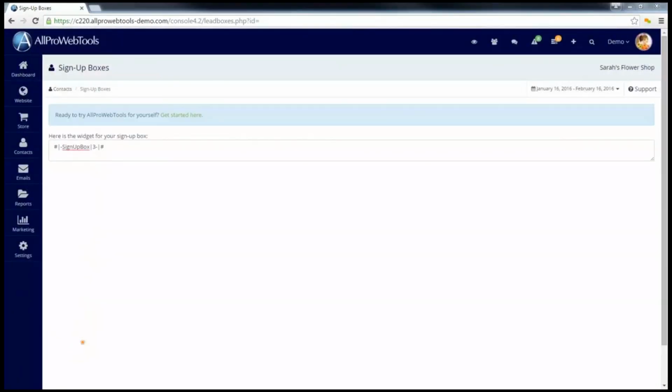Since I selected for the signup box to display it on my AllProWebTools site, it is going to give me a widget code that I simply have to copy and paste into whatever web page I want to display my signup box on. If instead I had chosen for the signup box to be displayed on an external site, this page would be showing me a code snippet that I would simply have to copy and paste into the code of my website.